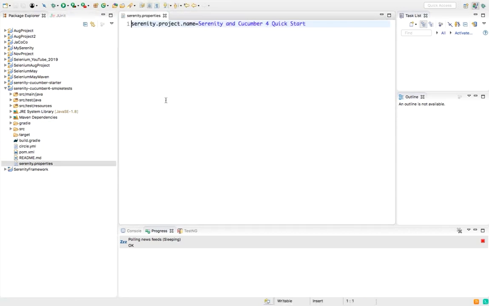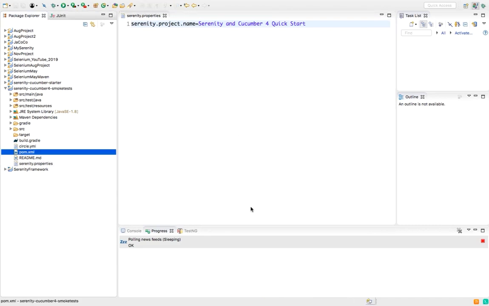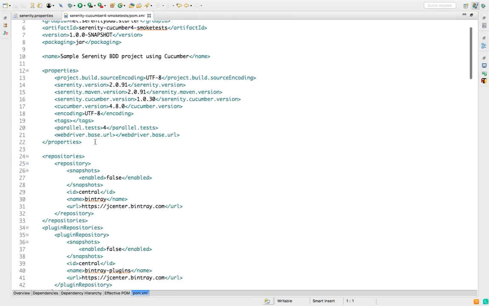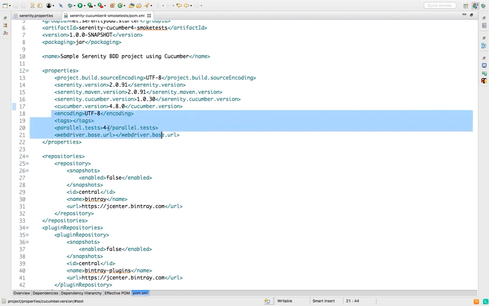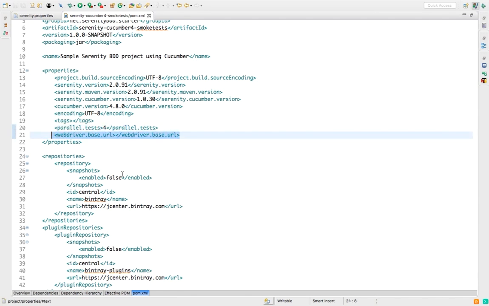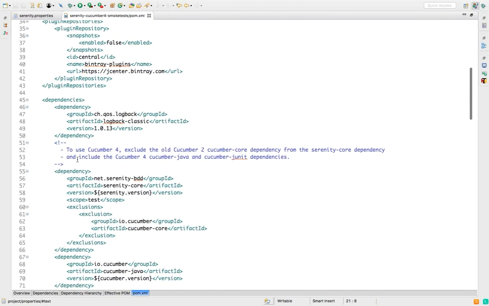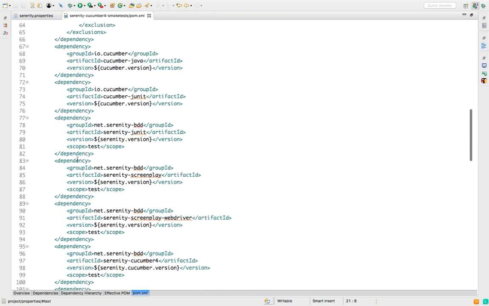Now we are not dealing with Gradle. If you open the Serenity property file, right now it has only one property, which is just the project name. And if you open pom.xml, all these dependencies and plugins you will find here. If you try to read this, right now these are some basic properties, and they are using Serenity version 2.0.91. Cucumber version, Serenity Cucumber, it's not the actual Cucumber, it's an internal one, so it is 1.0.30. This is the main version which you're using, 4.8.0, and these are some additional properties. Right now you can execute 4 tests in parallel, and there is a base URL. This base URL we will set in our config file anyway. These are some other options, repositories, and the main part is dependencies. These are the dependencies which come with this project.